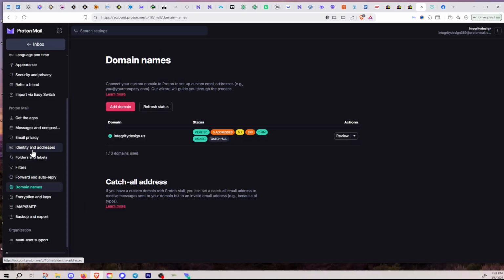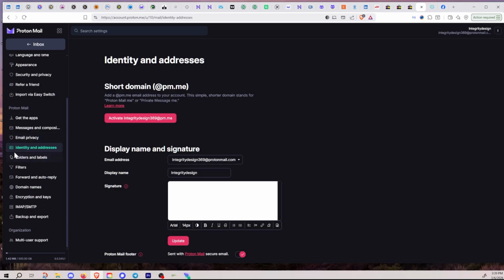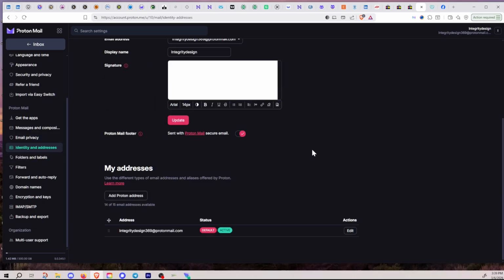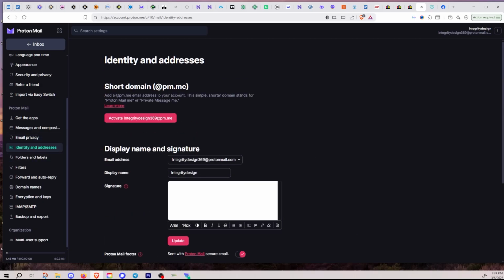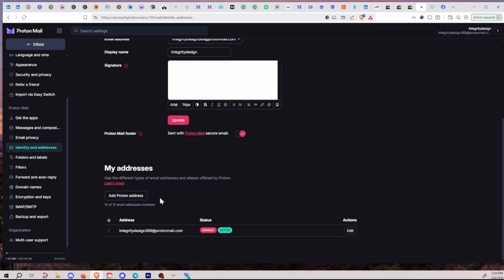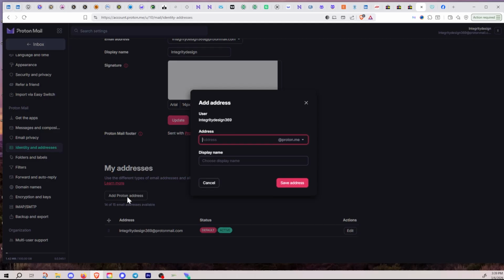So it looks like at the moment you get onto the identity and addresses section here. And this is where you can set up your signature and your emails and all this kind of thing. So you're going to go to add Proton address, because now that we've connected all this other stuff, we go to add Proton address. And I'm going to type in the email that I want with the domain name that I choose. So now I've added that one.